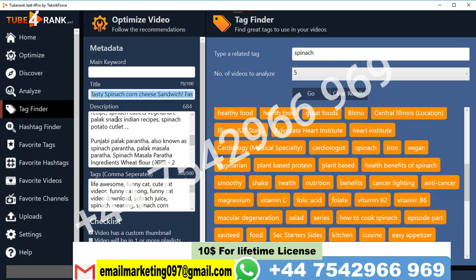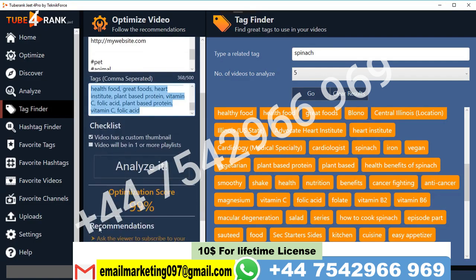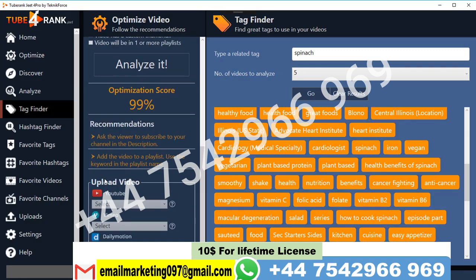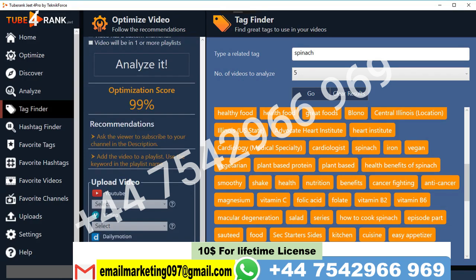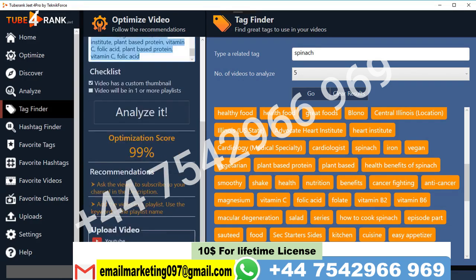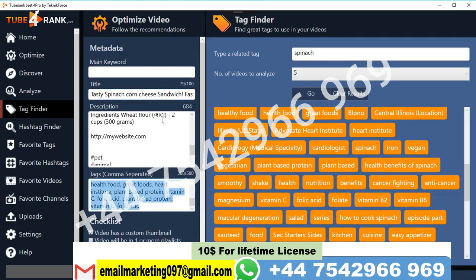You can use the same titles, the same description that you put in, and the tags in the video that you've got online if you're modifying an older video, or you can upload a fresh video from right inside of Tuberank Jeet. You can upload a video to YouTube, Vimeo or Dailymotion with the settings, with everything that you've done here, by clicking on the upload button. So your new video will be uploaded with all the different optimizations that you've already done.